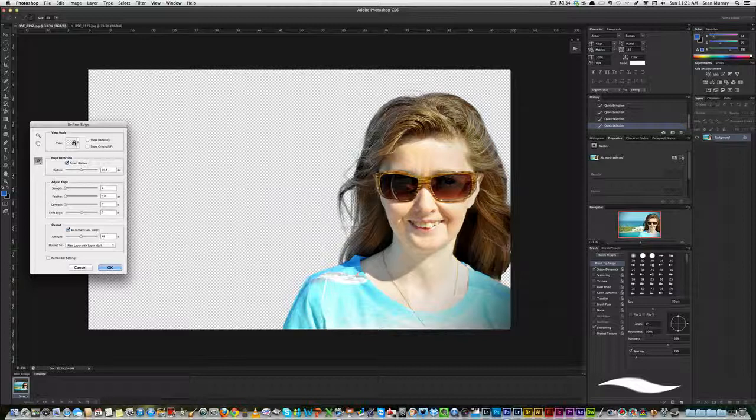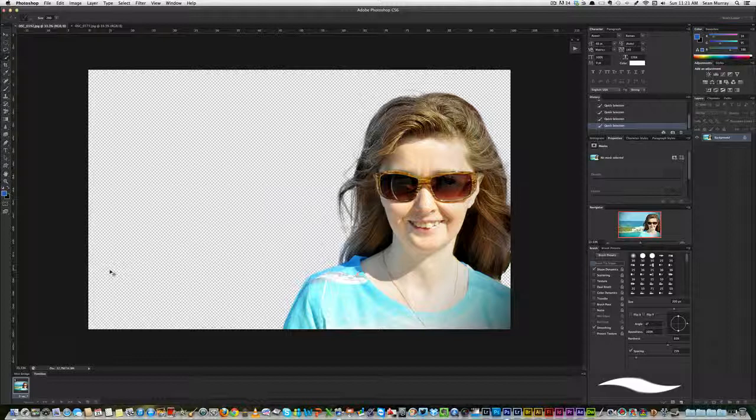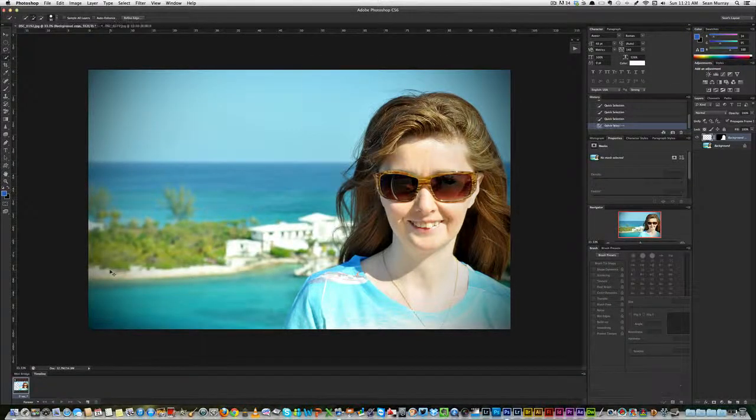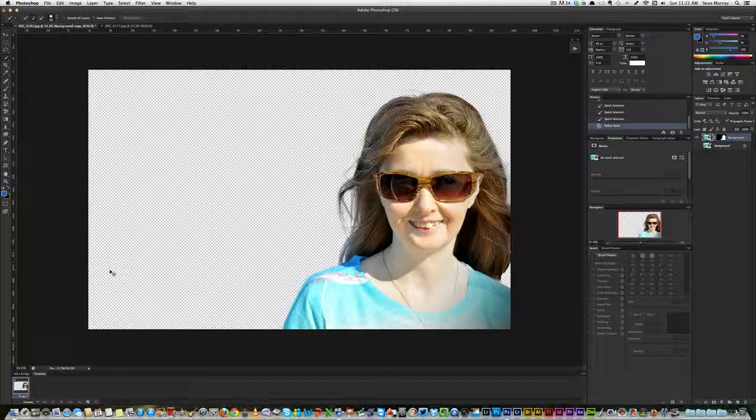Alright, and as you can see, I'm messing around here. Okay, so like I said, you could definitely start going crazy, but that looks good as a starting point. So we're going to hit the OK button. And just like if you were in quick mask mode, it's going to make a selection, and it's going to block out the background and put it on its own separate layer.